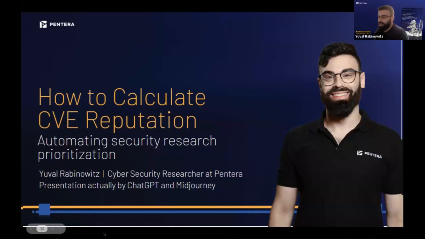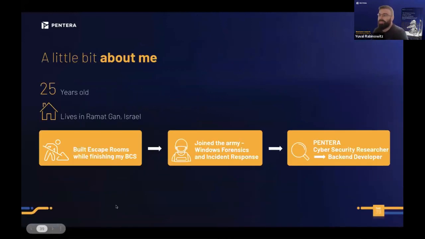So we'll start with a little bit about me. 25 years old. I live in Ramat Gan in Israel with my girlfriend. As you said, my technology journey started out by tinkering with electronics from AliExpress with Arduinos. That got me to build an escape room when I finished high school. I was finishing my Bachelor of Science degree in computer science and got to have a year of building escape rooms, which was amazing. After that, I joined the Army. For about 5 years, I was doing Windows forensics, mainly incident response, building Python tools for incident response, extremely interesting. And then I got to Pentera. I'm at Pentera for about 2 years now.